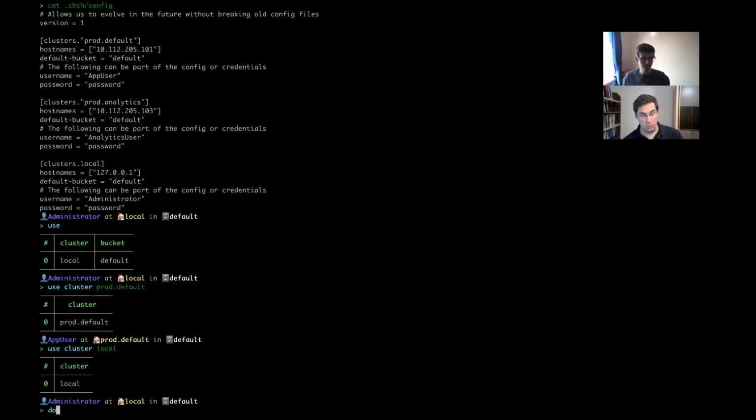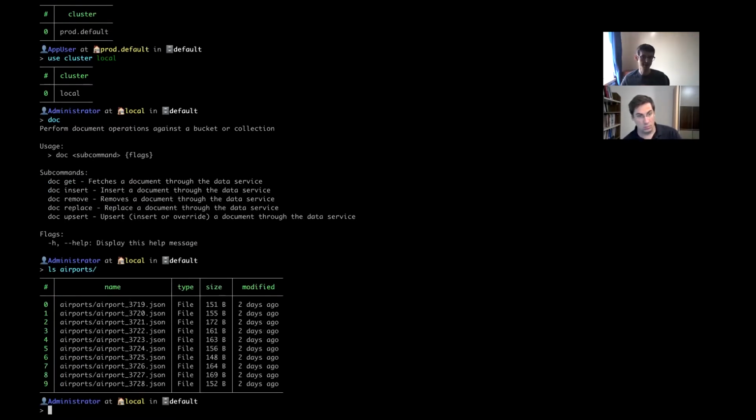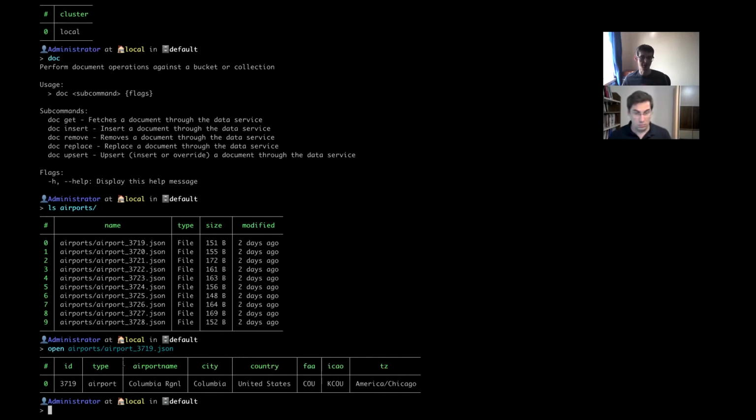Key value operations are all underneath the doc command. If we run that, we can see that we have some CRUD commands available to us. And to begin with, let's import some data. We have in this directory a subset of the airports from the travel sample. And if we take a look at one of these, we can see what they look like. So this is what it looks like.